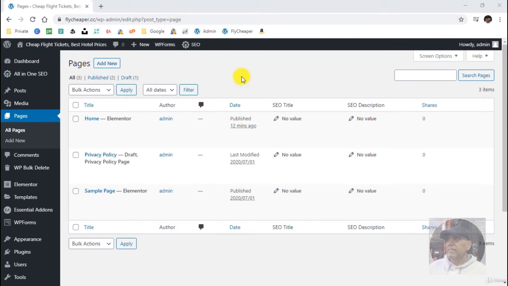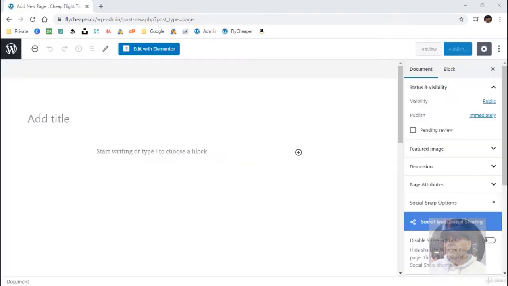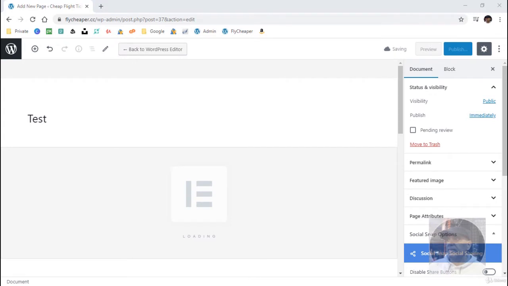In this video, you will learn the first steps to page building with Elementor. I will begin by adding a new page. In your dashboard, under Pages, click on Add New, then click on Edit with Elementor.